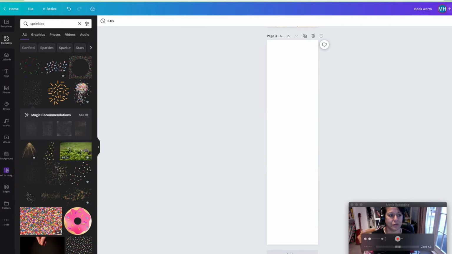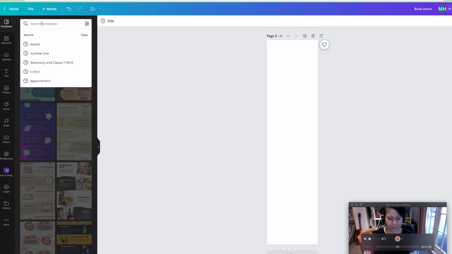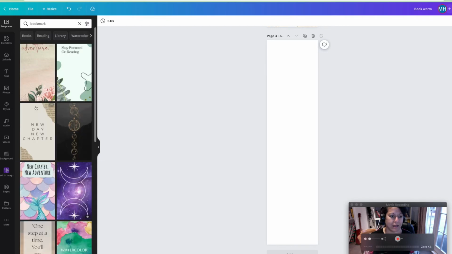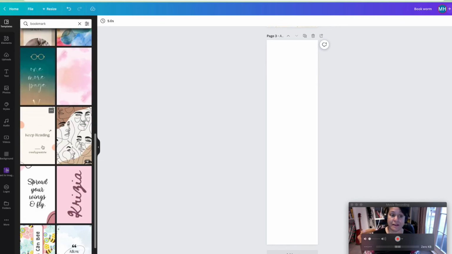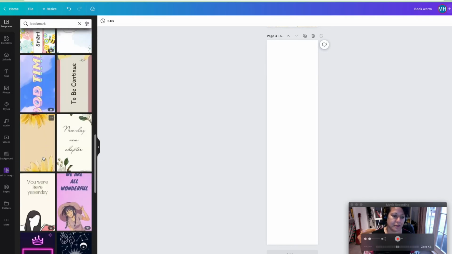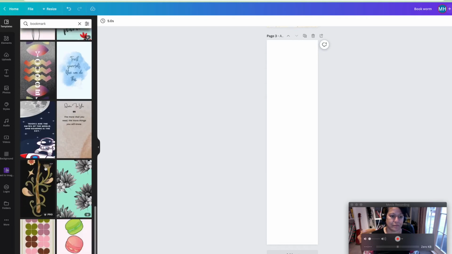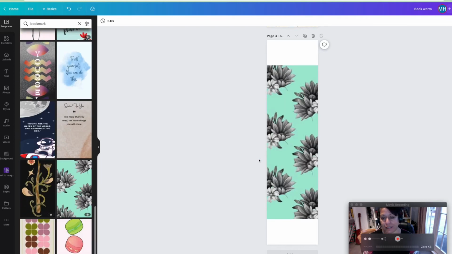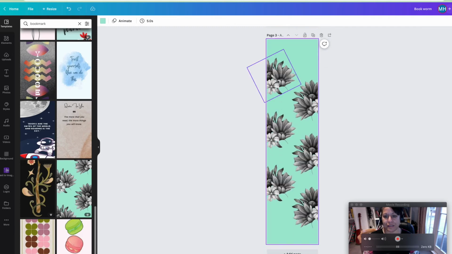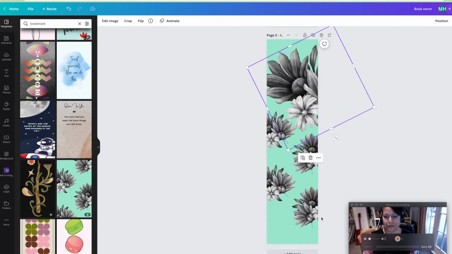And all you do is you whip over to templates and you put bookmark, and all of these beautiful designs come through just like this. So you can pick one that is more you. This one's actually really cool. I like this one. So this is totally made already, and as you can see, they're standalone little pictures.